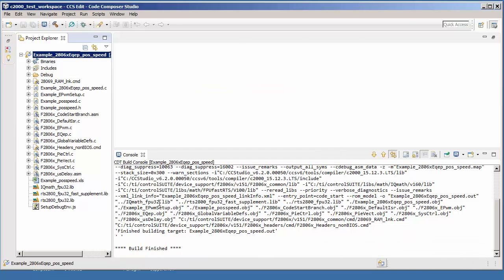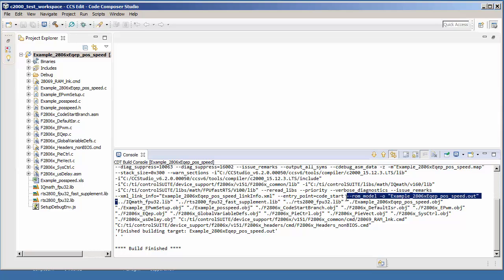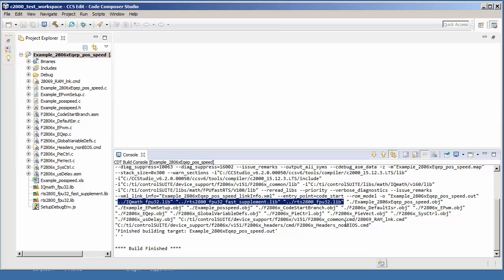And notice here in the output that the order of the libraries is in the order that we had specified in the Link Order tab. So this setting can be very useful if you have a need to specify the order in which object files and libraries have to be passed to the linker.